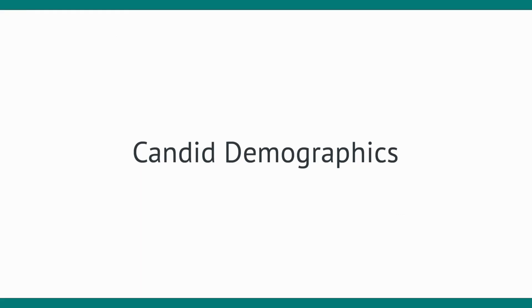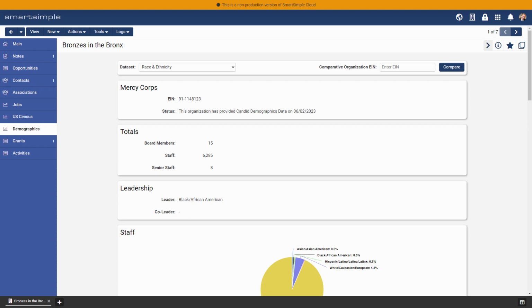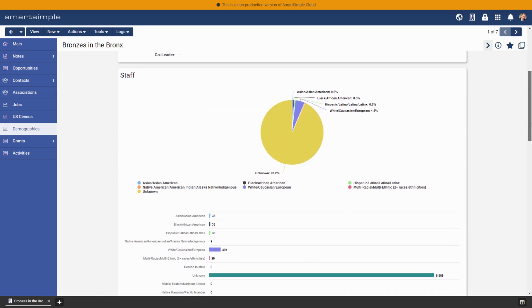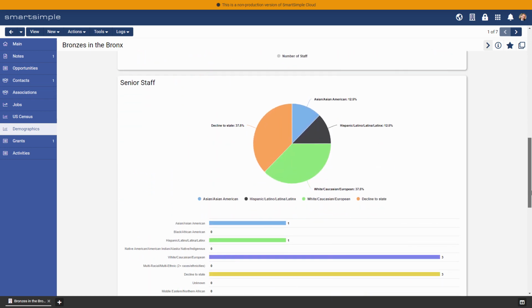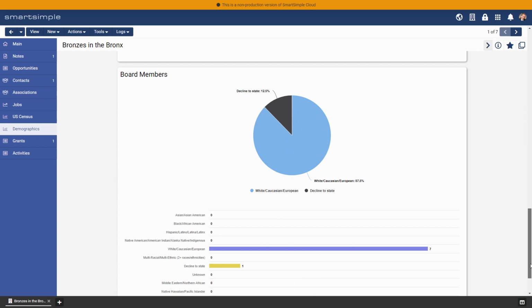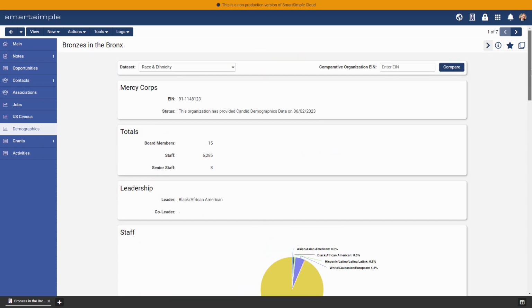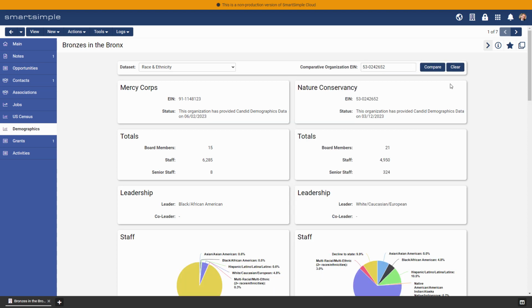Candid Demographics. Need to see organizational information related to race, ethnicity, gender, orientation or disability status, or demographic information on staff, senior staff, and leadership for U.S. organizations? We added an easy way to see Candid Demographics data visualized in the left navigation of an organization record. You can also do a side-by-side comparison of the current organization with another organization.